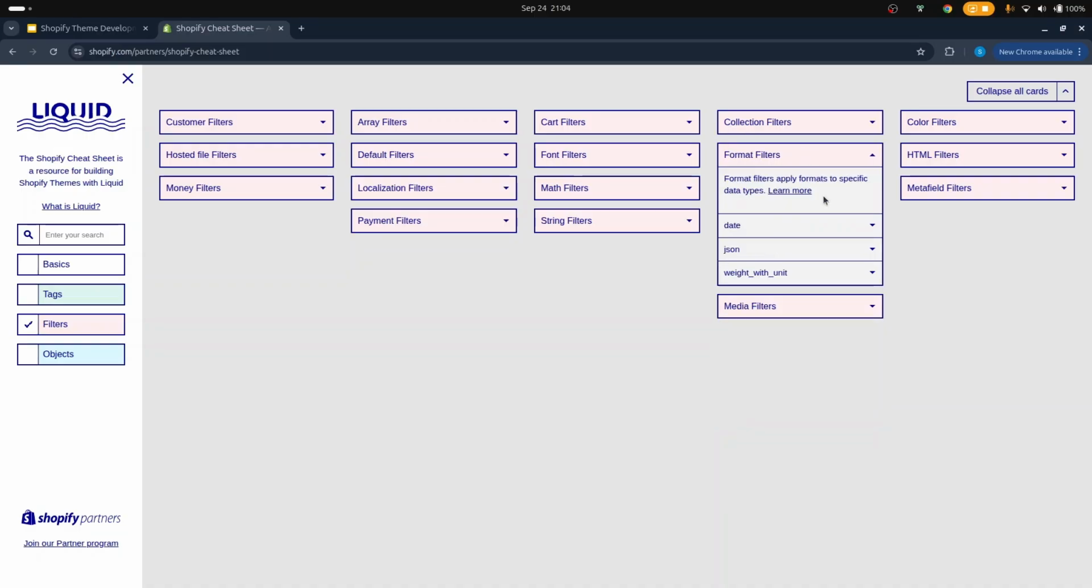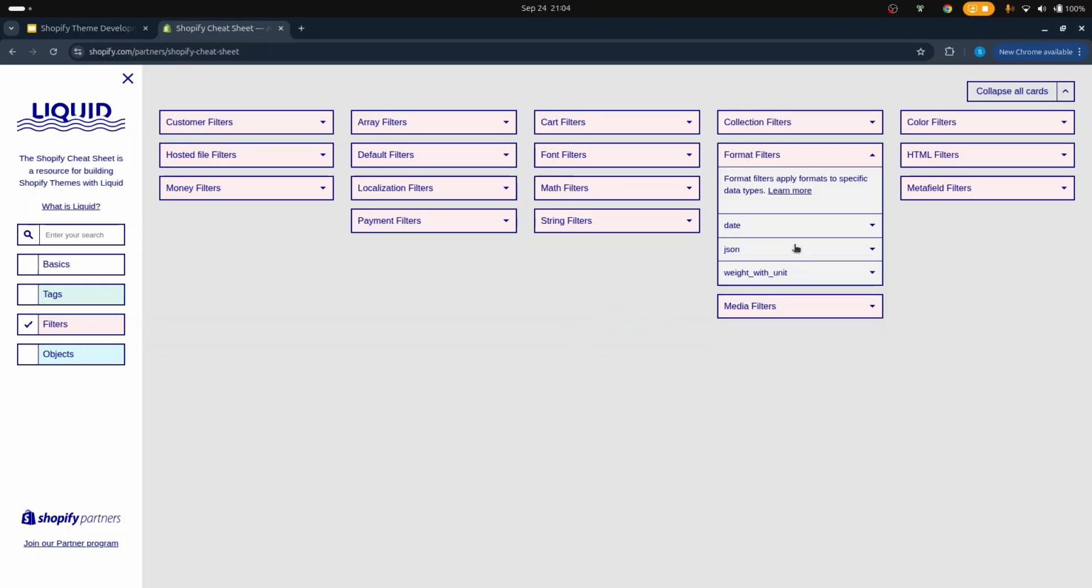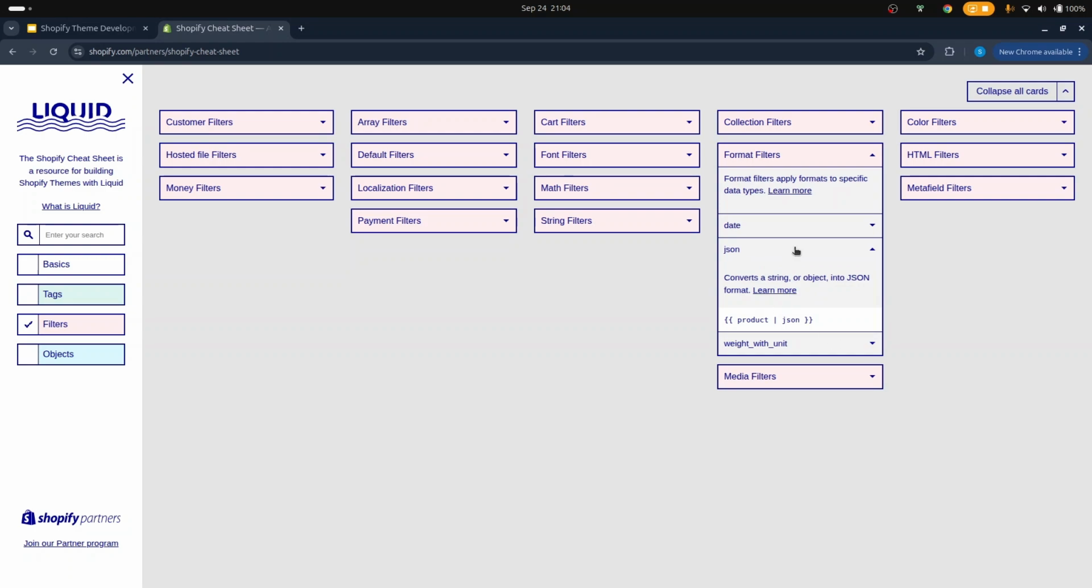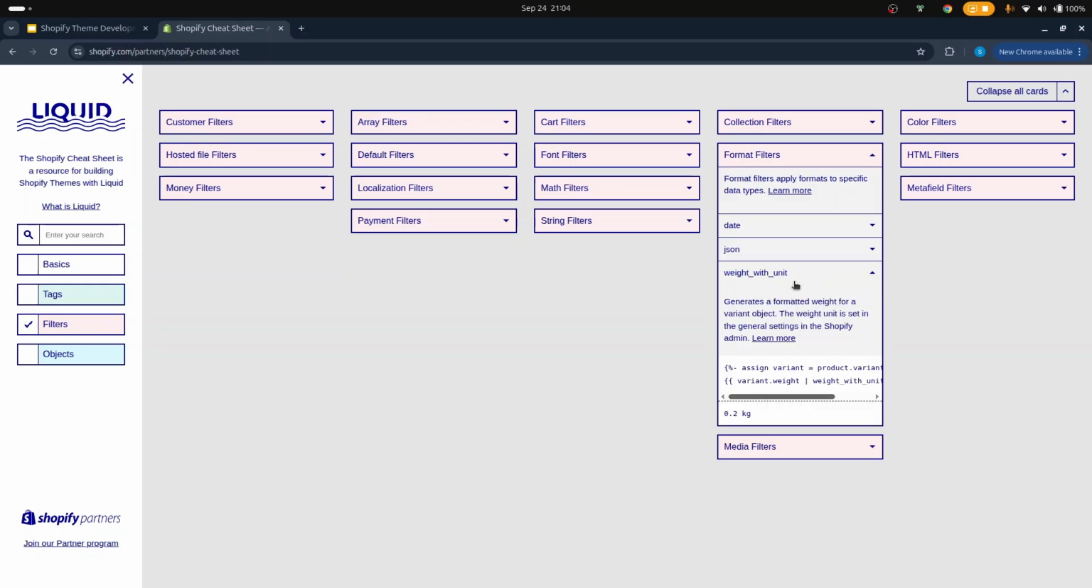We have some format filters, like if you want to format a date, you can use this. You can also change this format from here. Move the day to the front, year at last, or month at front as you want. If you want to render your array as a JSON, you can use the JSON filter. Weight with unit is basically a variant filter. Whenever you want to show the weight with unit in the UI, you need to use this filter.